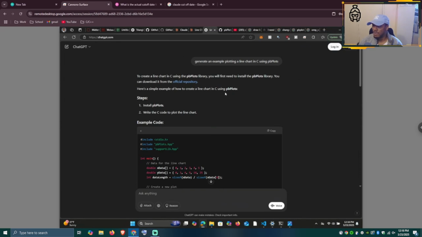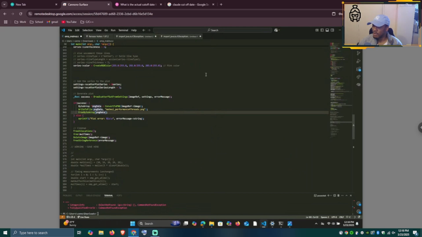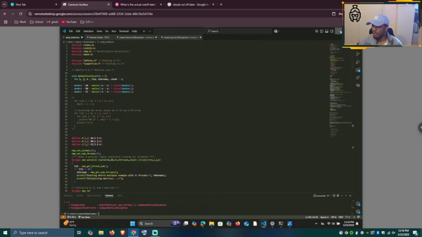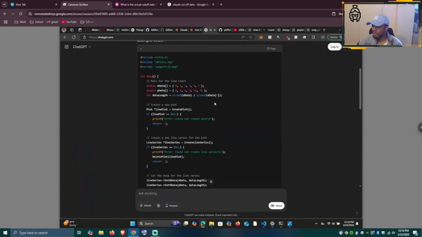So, it goes through the steps, install pbPlots. You're going to need these two files. These are actually already wrong. This code is already wrong right here based off the top. If you remember how I included pbPlots and support plots, I'll just pull it up really quickly. We're using .h header files, not .hpp. I'm not really sure what that is, but that's wrong.